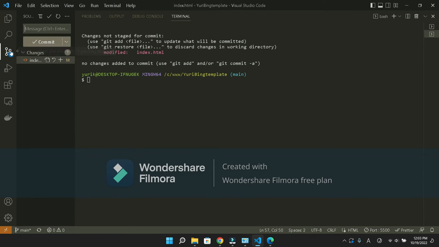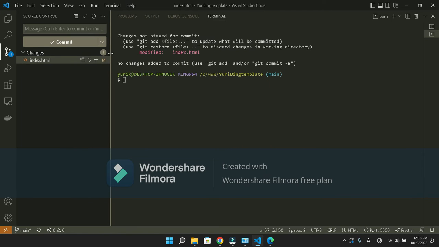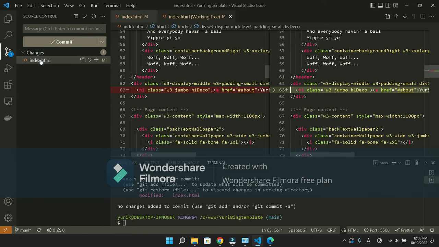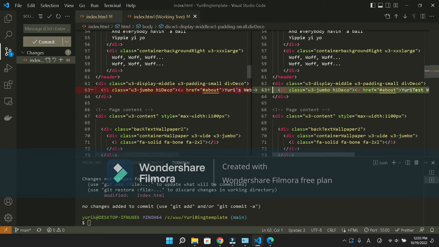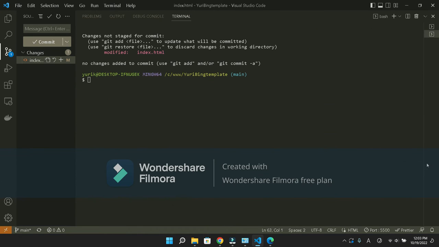Can you see it? It's a one in a blue circle. It says change. It's index. The index file has been changed, right? So I'm gonna double click that. Can you see the differences? It will actually show you what actually changed. Right here, the Yuri's turned into Yuri test instead, right? So what you want to do is staging.